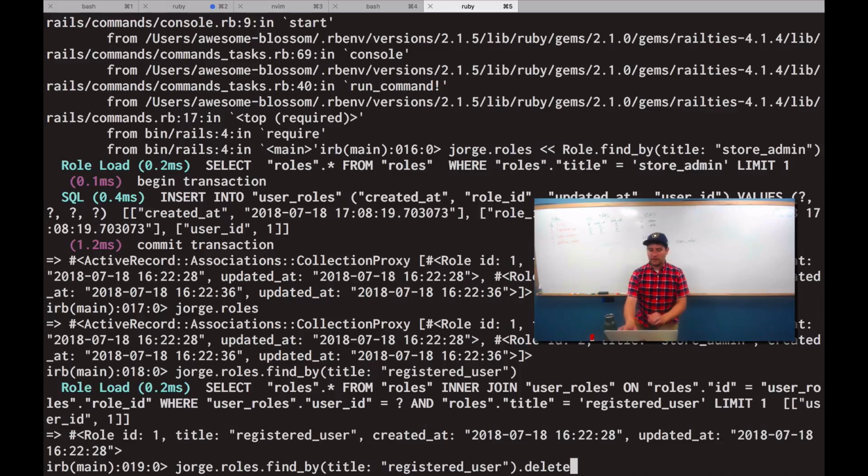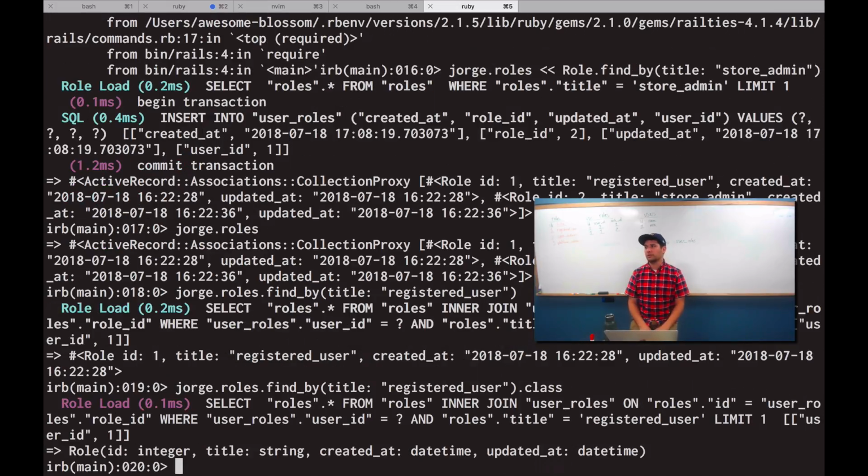But remember that what we get back from this is not a user role instance. This is a role instance. And so if we go and delete this, it's going to delete it from the roles table. So if you ever want to remove an association or something like that, just remember that you've got to go through the join table and remove the record there and not the associated record. Don't delete the associated record accidentally.